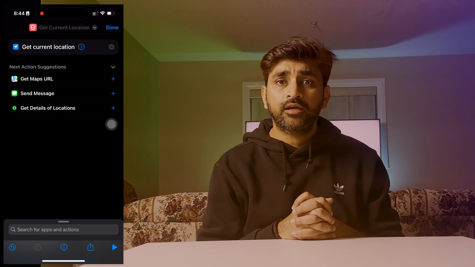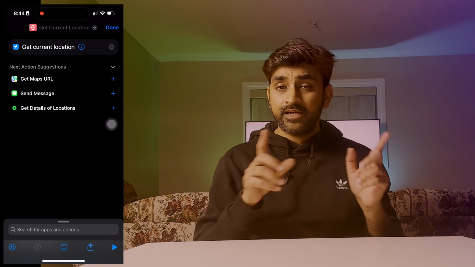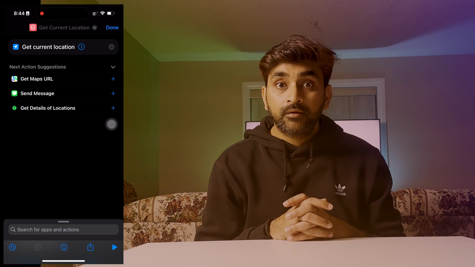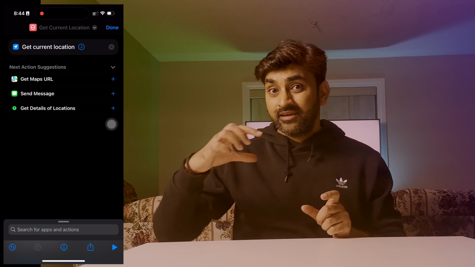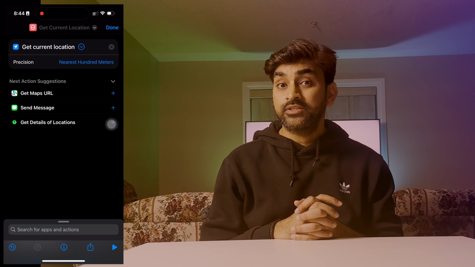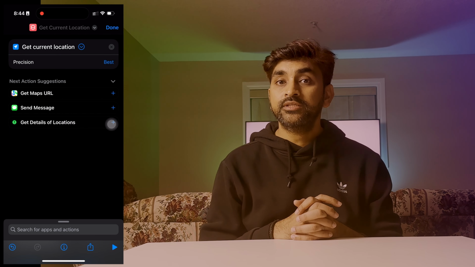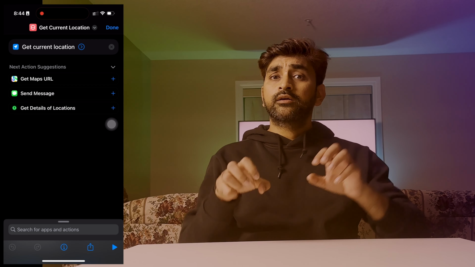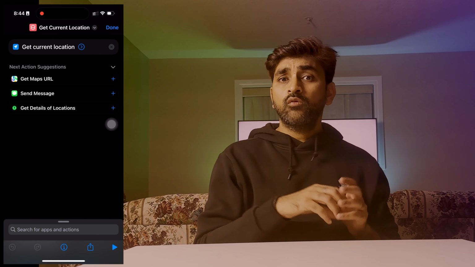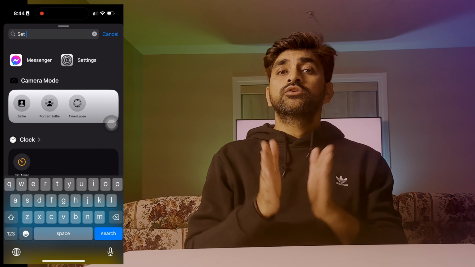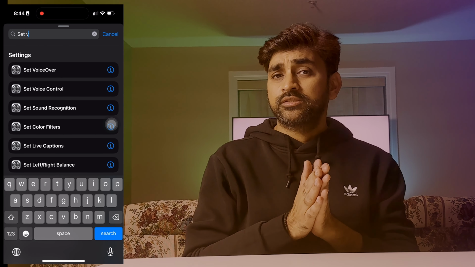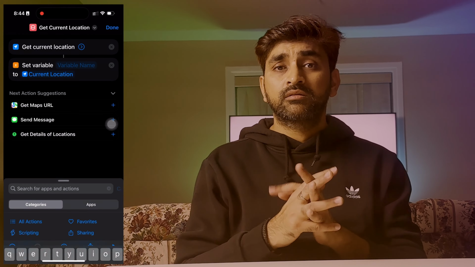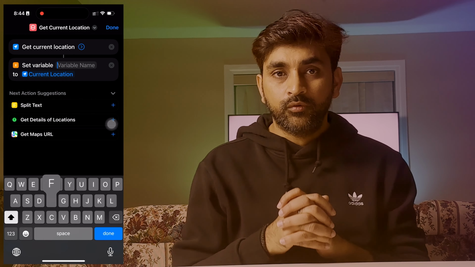Once selected, it will get added to your current actions under your automation. Now use the expand icon next to it to find the precision options. Under this, please select Best or the option that suits your needs. What we have done here is that we have asked Shortcuts to get the current location data. Now we have to save this so that we can use it for our later comparisons. So just name it something. I'm just naming it best location.